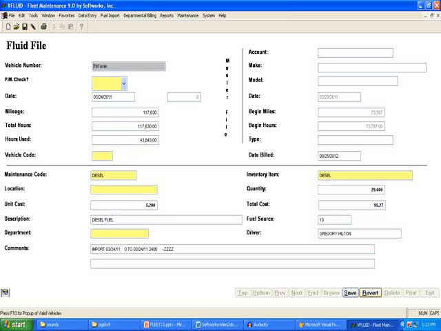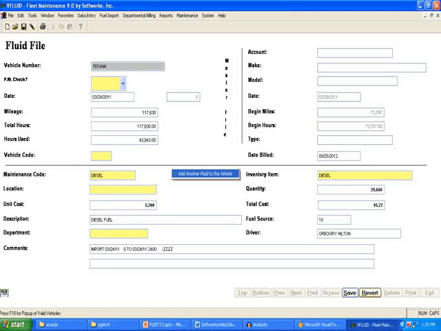Entries in this file update the Vehicle Master file with mileage and fuel usage. The inventory item in Garage & Parts Inventory can also be updated. If you are entering your gas records, you can use the right mouse click menu option to add another fluid to this vehicle to increase data entry speed.